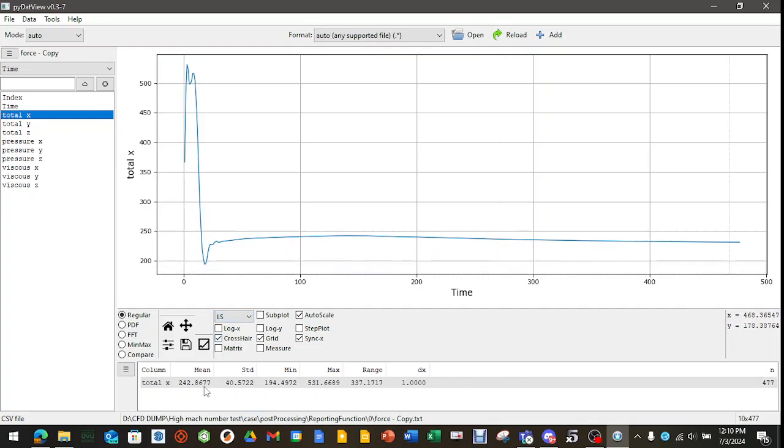Down here you have your mean, your standard deviation, your minimum, your max, the range, and then your delta x, which is the timestamp, which is every 1 second. Actually, there's really no time, I should say. It's just the number of iterations. So there's 1 iteration, 2 iterations, 3 iterations. So each one is 1 apart.